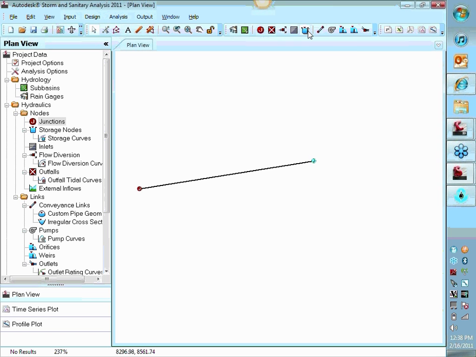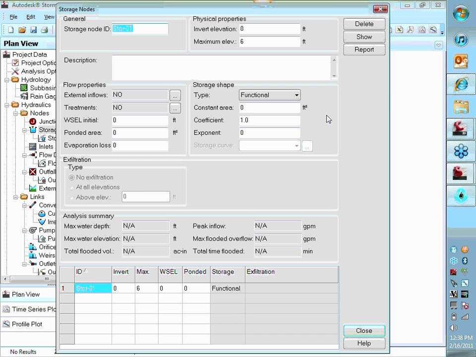Next piece we're going to add here is a storage node. So click that, add my storage node, and go into my storage node. This node essentially is where, if you're doing storm sewer design, this would be your basin or your pond or underground storage. You can see the storage function type. You can have storage curves, and so on and so forth.